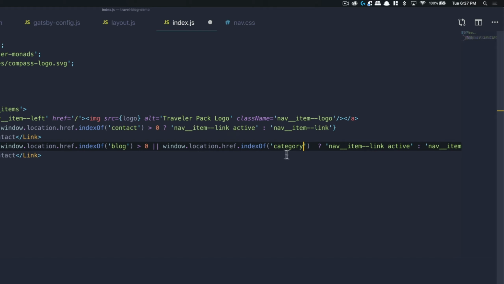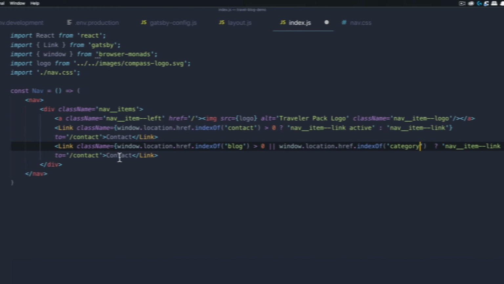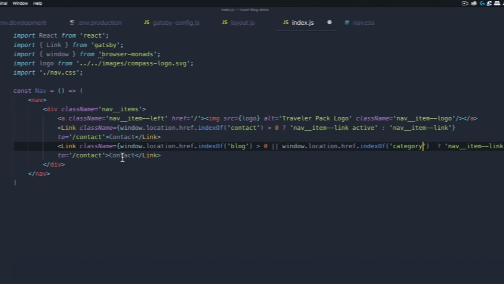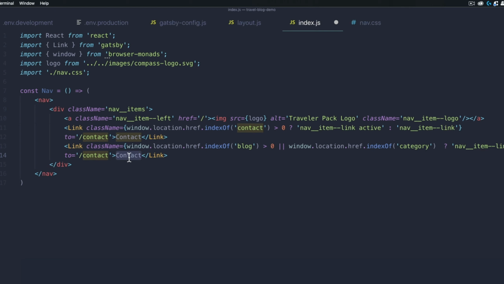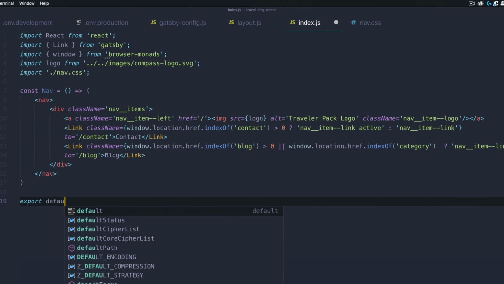If it is, then use the active class. And if it's not, then use the regular class. And then on here, we want to change that from contact. We want to change that to, let's do blog, and change that link to blog as well. Then we need to come down and export this. So export default nav. Cool, and that's it for building the navigation component.